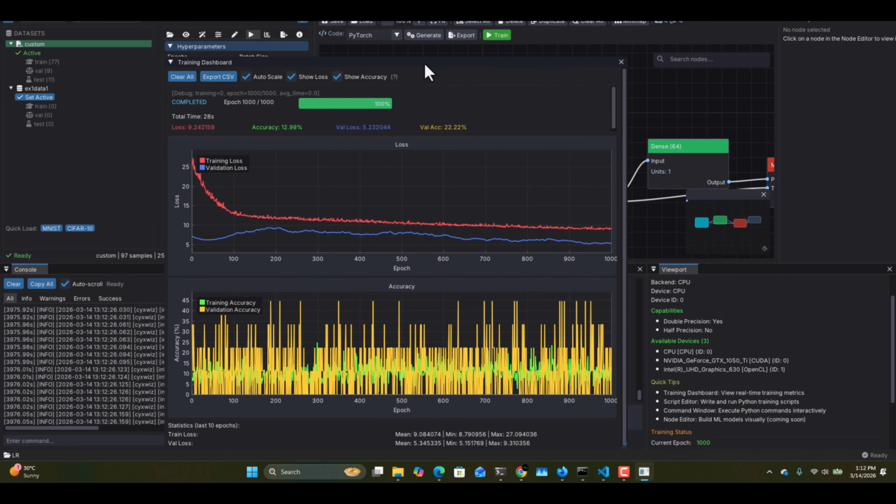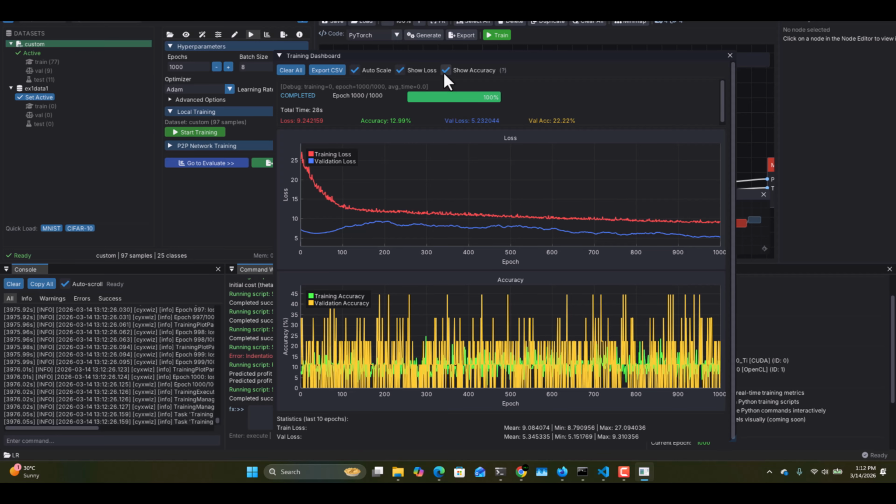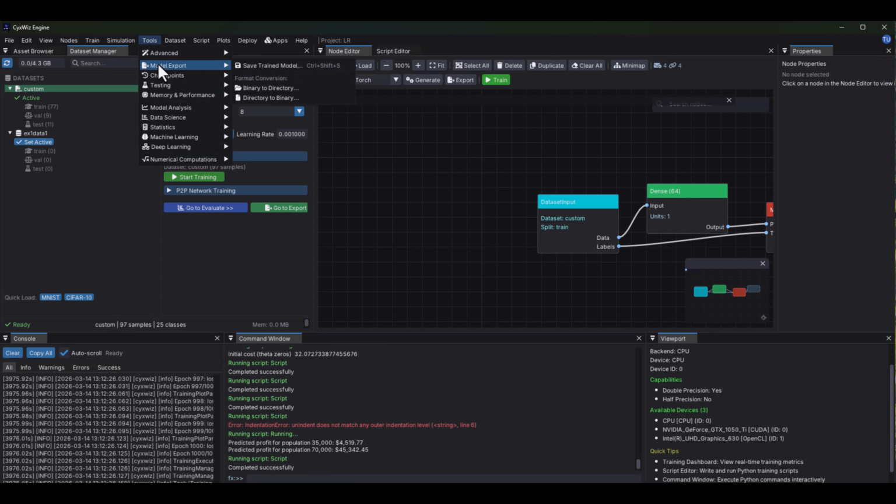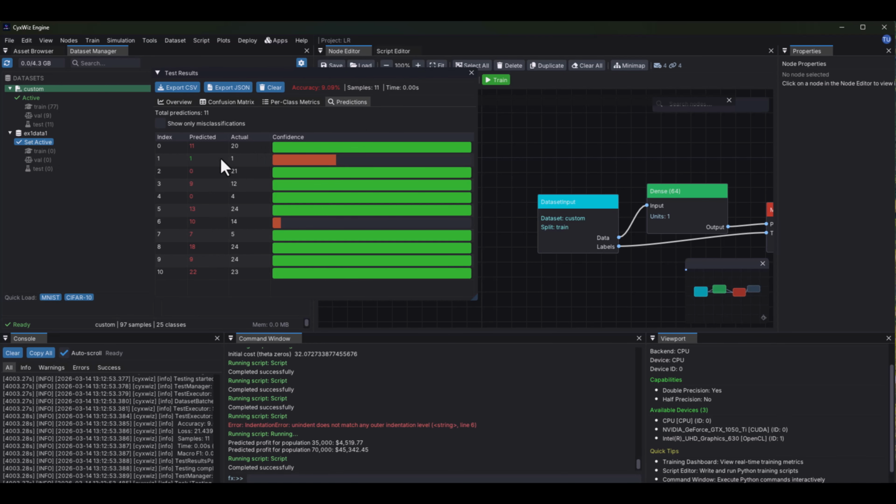After training on CyxWiz Engine, you have to test your model. For you to test your model, you go under tool and you are going to see test. So you run a test and you come under prediction. You can see the predicted value and the actual value. When we load our data set, the engine is going to divide the data set for testing, validation, and training. So it used this test data set to actually predict the output.